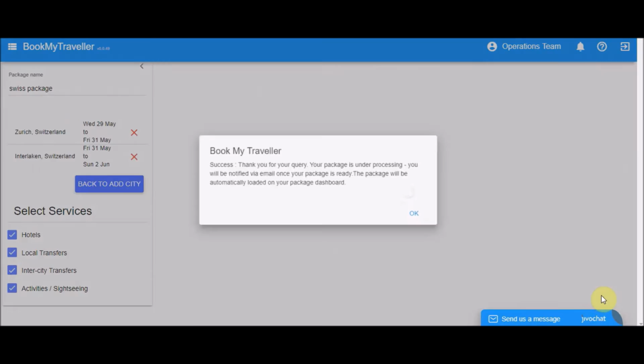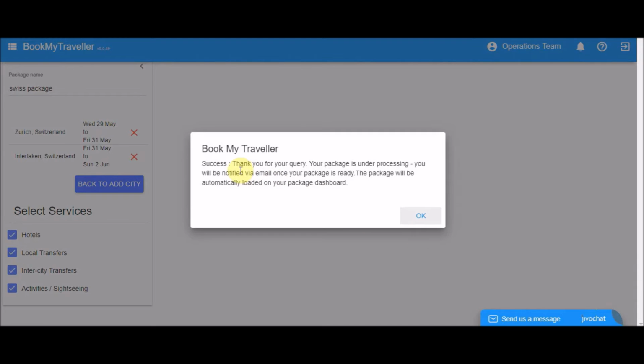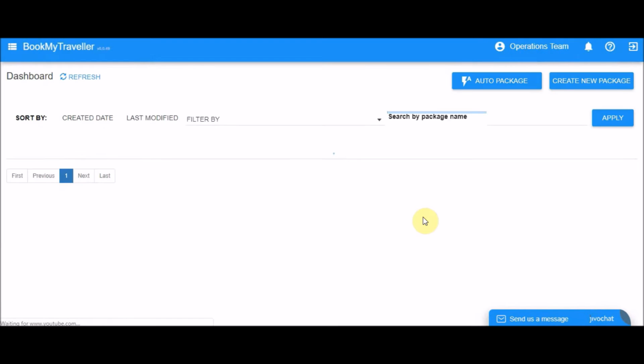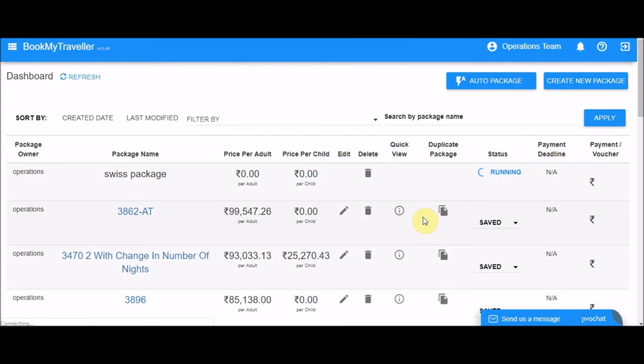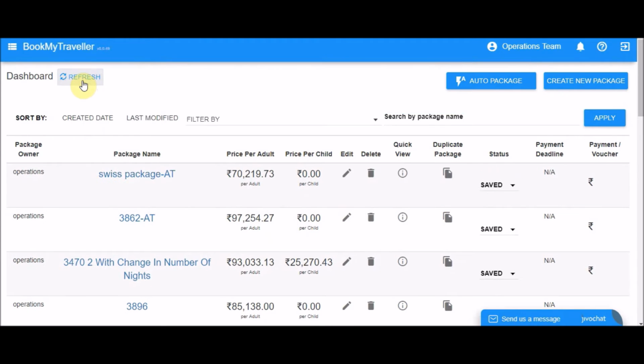Now, finally click on Auto Generate button and wait for your package to generate. Your package would be generated even before your popcorn would. Click on Refresh button and you will see that your package has been generated successfully. Now click on the Edit button in order to add meals to your package.